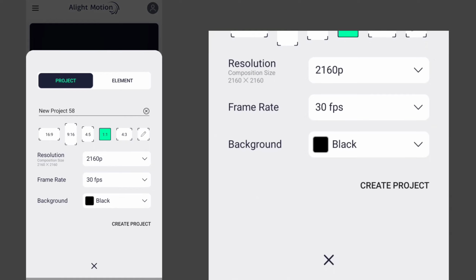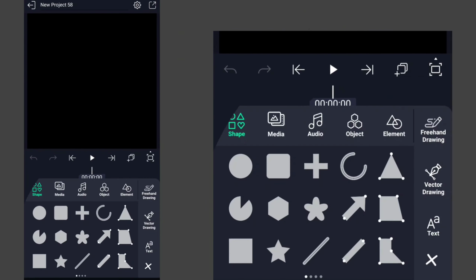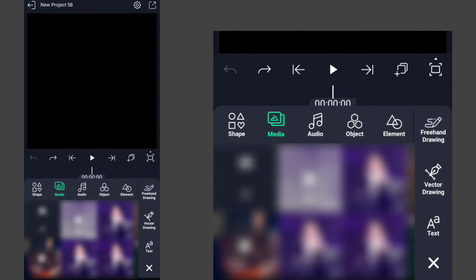Open your Alight Motion and add a new project. Click on plus icon, go to Media and select your video.